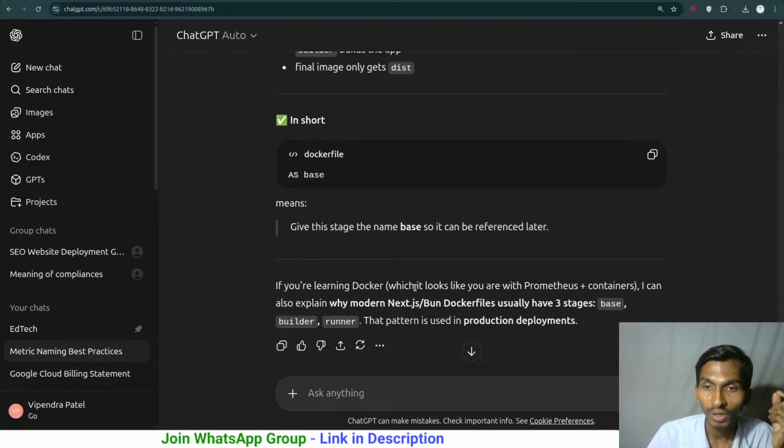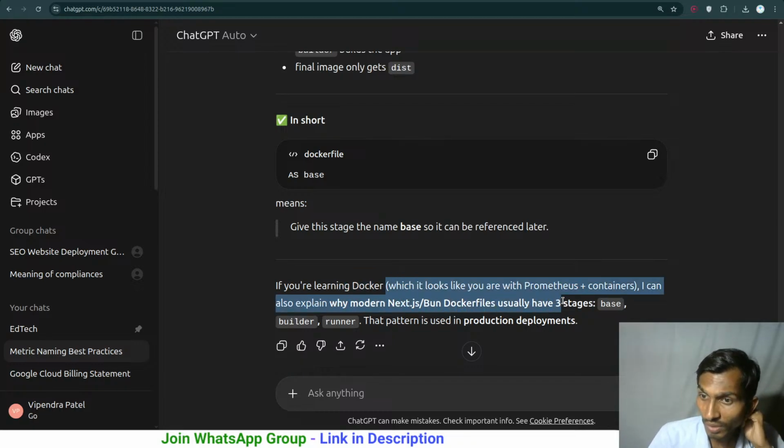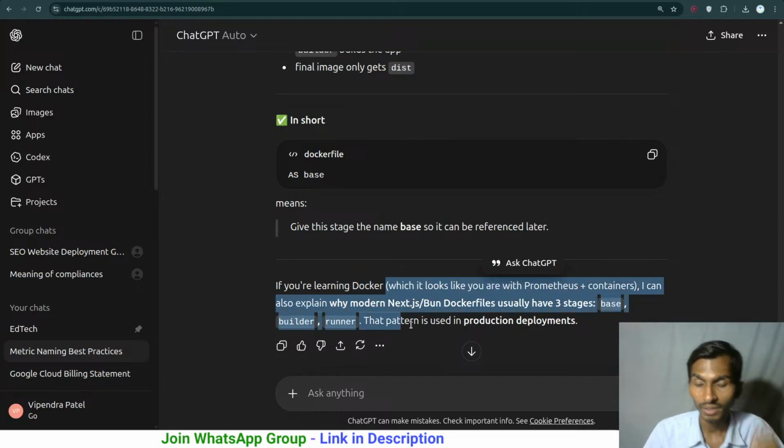If you are running Docker, which it looks like you are with Prometheus plus containers, I can also explain why modern Next and Bun Dockerfiles usually have three stages: base, builder and runner.